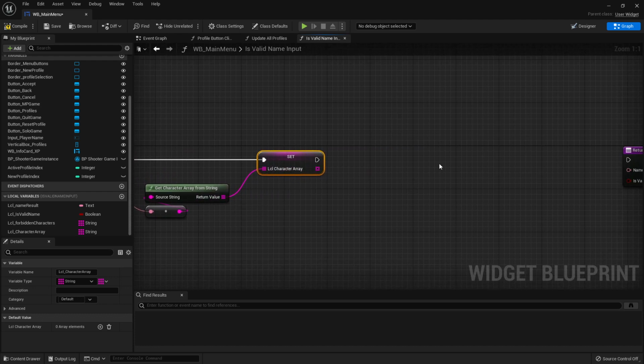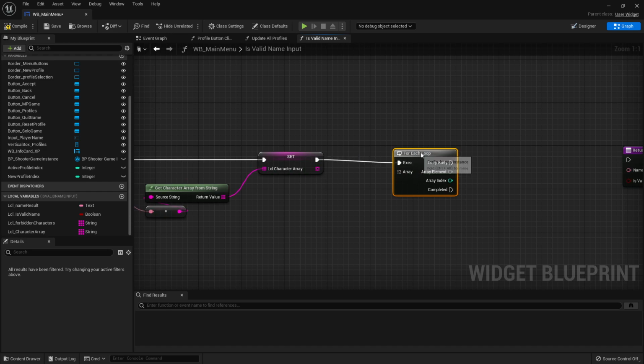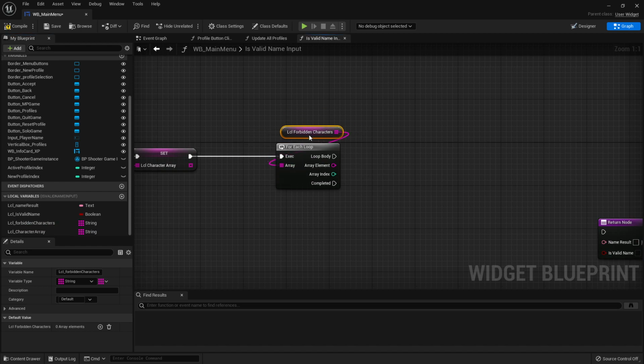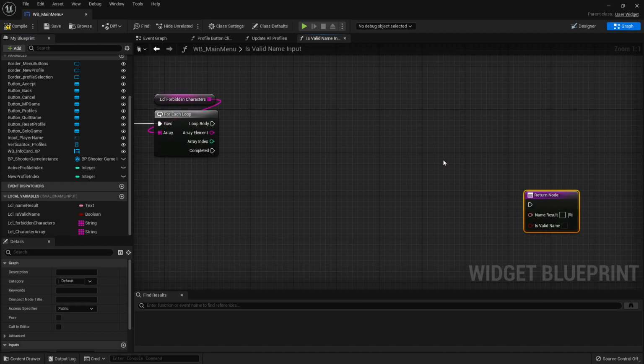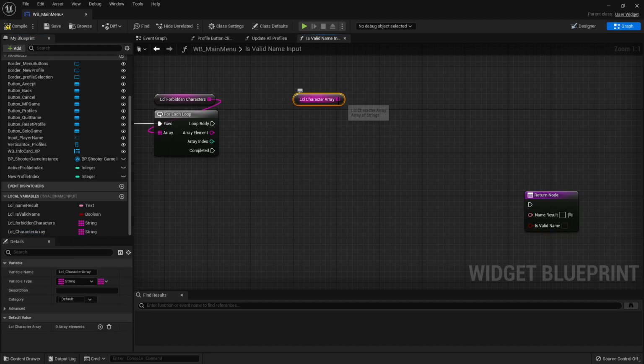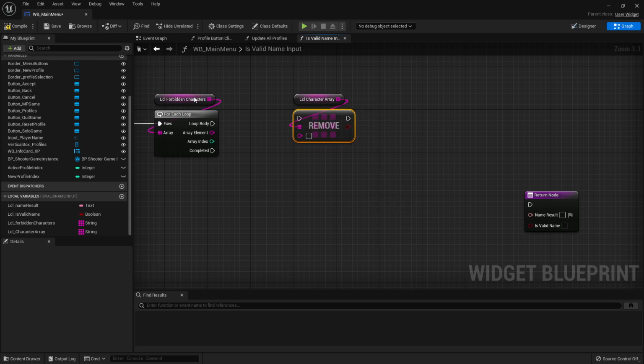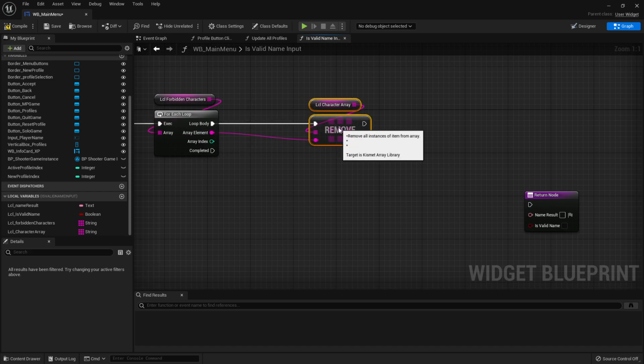Plug it in over here, and then we want to grab a for each loop, and we're going to loop through our forbidden characters. So grab the local forbidden characters and plug that in over here. Then we can grab our local character array, drag off here and look for remove item. If you look at the description, it removes all instances of the item. For example, if we have the space inside of our forbidden characters array, it's going to remove all the spaces from this array. So we can plug this into the loop body and into the array element, and that will remove all the characters that we put inside this array from our actual name.